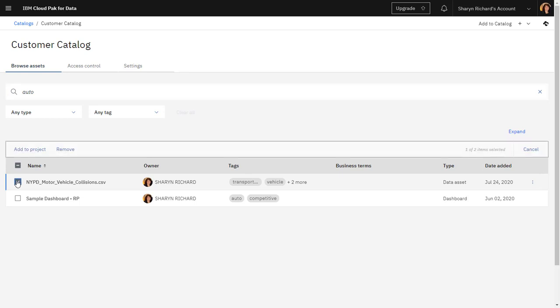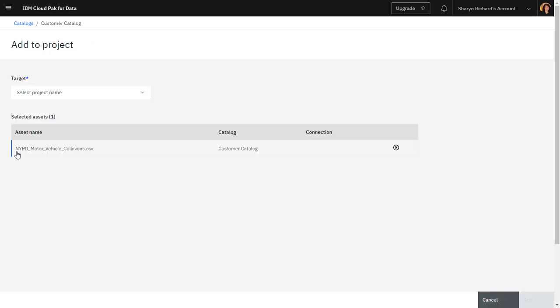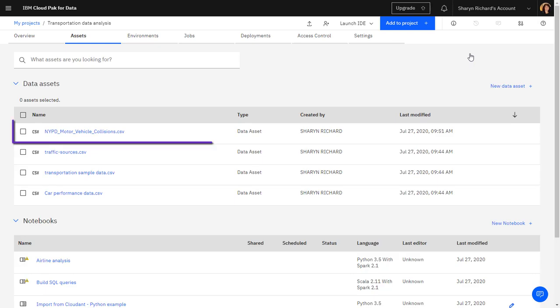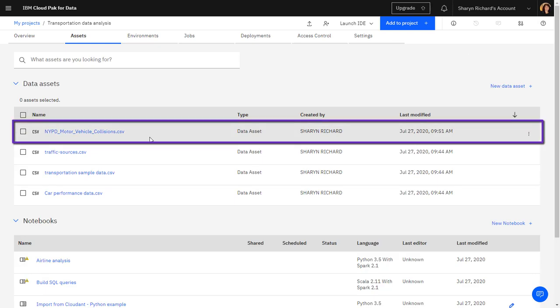Select the asset and add it to a project. Select the project name and click Add. Navigate to your project to see the asset in the list of data assets.